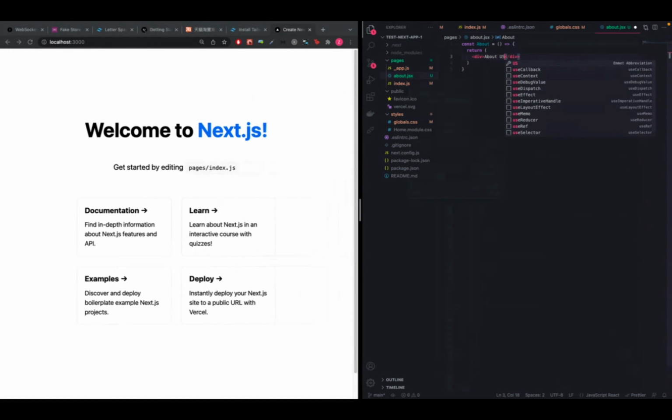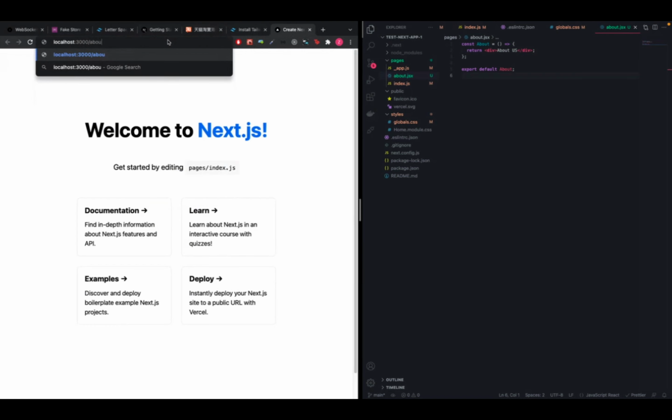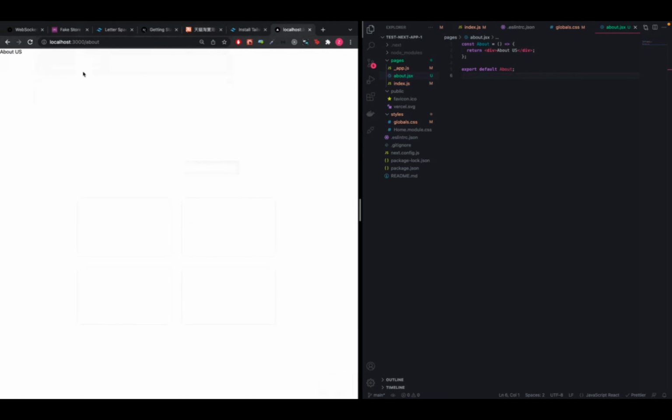About us page. Okay. Right. So here you must export default about, right? And then when you type /about, you will reach the about us page. So you will notice that I don't have to write any React Router DOM, don't need to write any switch or routes or anything. They cover this for you already.